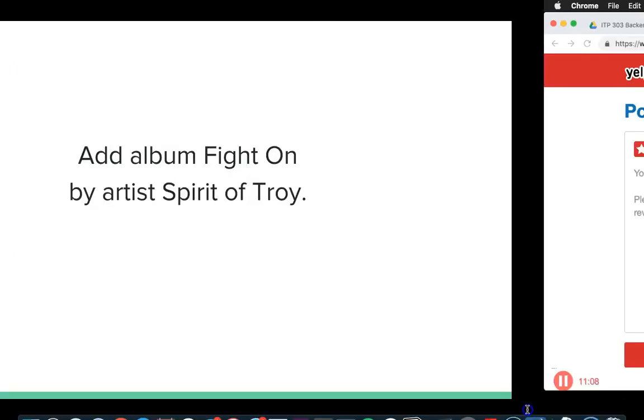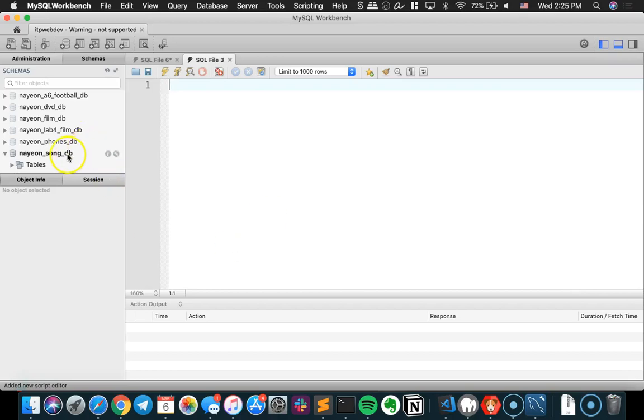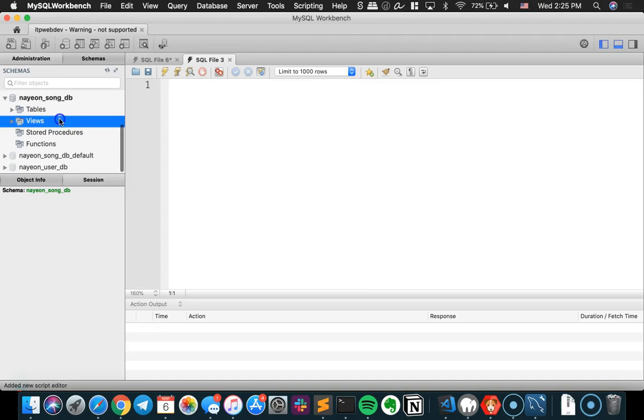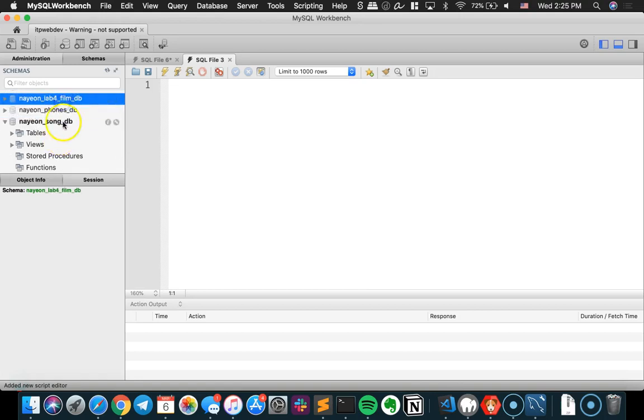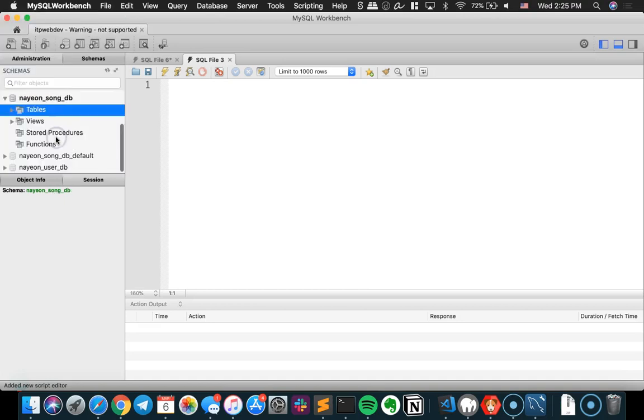Okay. We have MySQL Workbench open. On the left side, you have all these databases. Make sure the song database is the one that's bolded as usual because we're working with this one. We want to write SQL against this database, not the phones or the film or your DVD, the song one. So make sure it's bolded. Okay. Once it's bolded, let's go ahead and write some SQL code here.